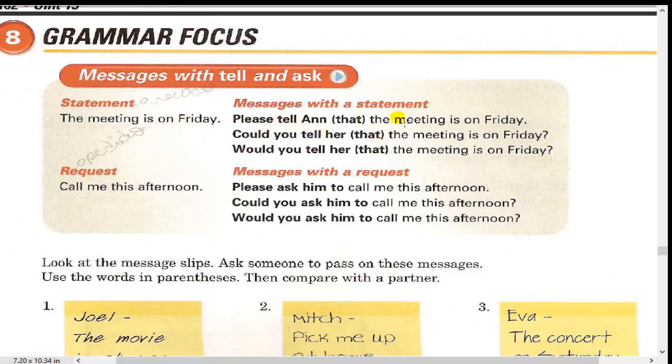Then we write here the sentence or the message. Please tell Anne the meeting is on Friday, or tell Anne that the meeting is on Friday. Could you tell her the meeting is on Friday? Could you tell her that the meeting is on Friday? Would you tell her that the meeting is on Friday? Would you tell her the meeting is on Friday? So I can write that, or some people don't like to write that.